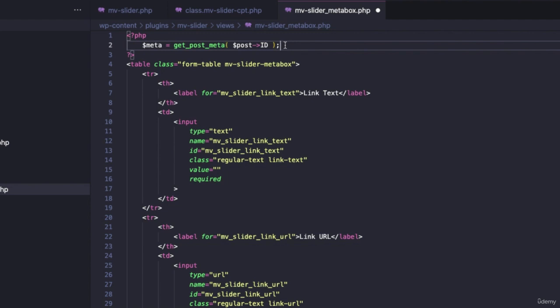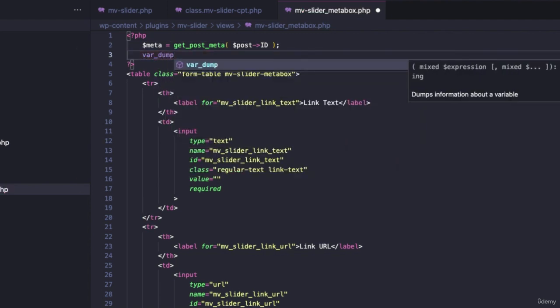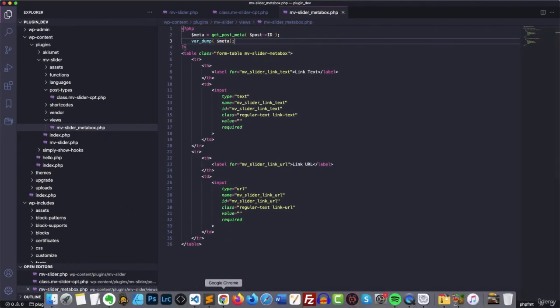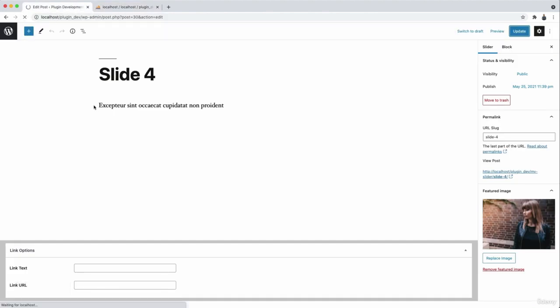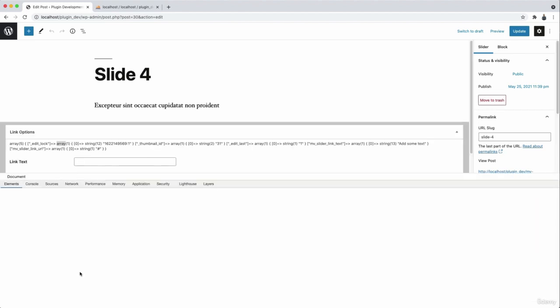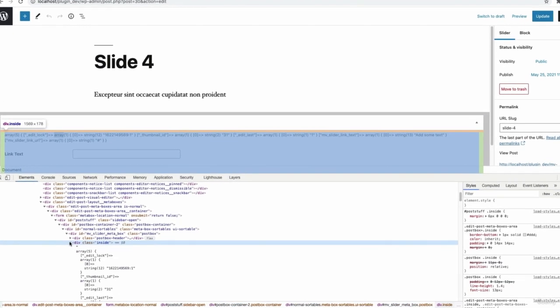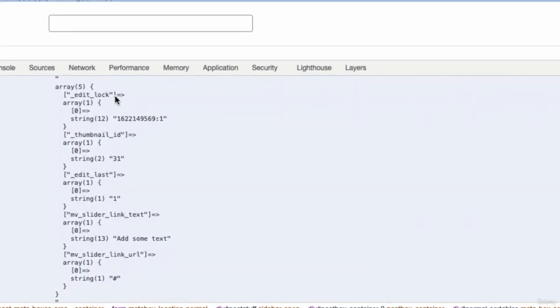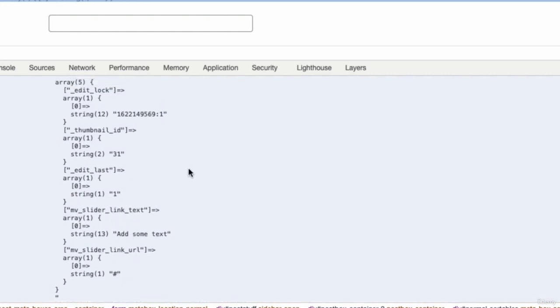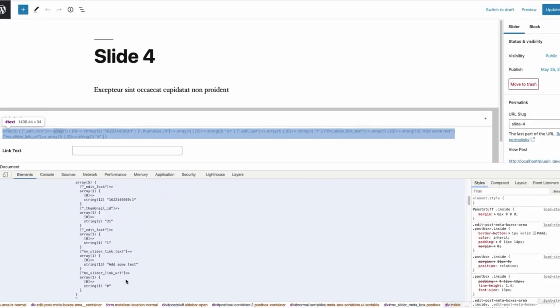For you to understand better, I'm gonna do a var dump in this variable here, and let's see what we have inside it. Check it out. I have an array with some elements, and each element of this array has a key and a value. This is equivalent to doing a select in the database and fetching all metadata from a specific post, except I didn't need to run a SQL command to do this.